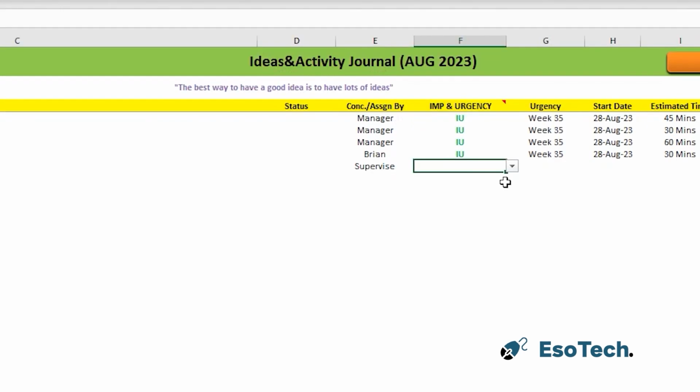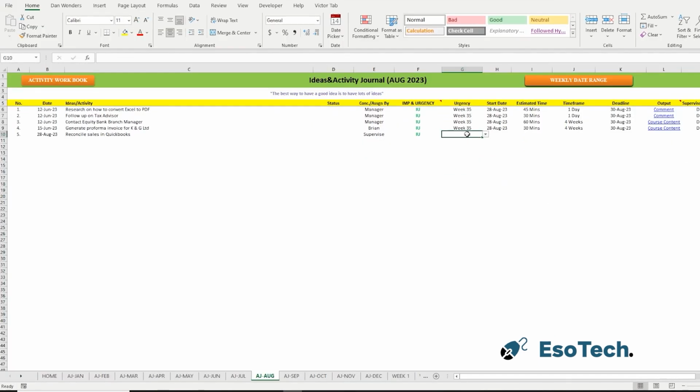Right here, I have the importance or urgency. How important is this activity? This activity can be important and urgent. It can be important but not urgent. It can be urgent but not important. It can be not important and not urgent. You notice that these ones are going to be very few. Let's label this one important and urgent because the sales must be reconciled in QuickBooks.